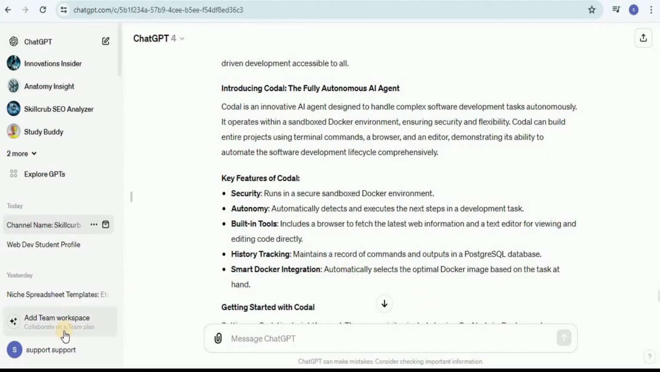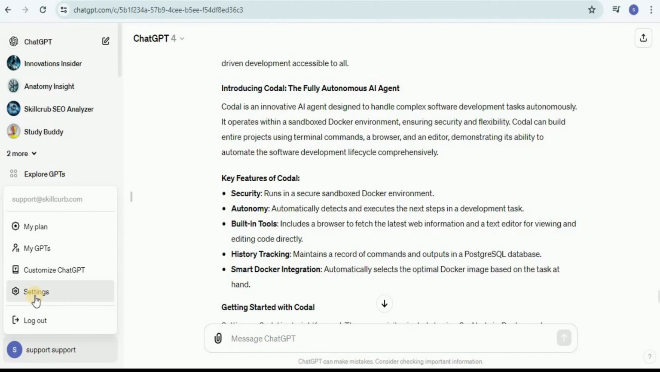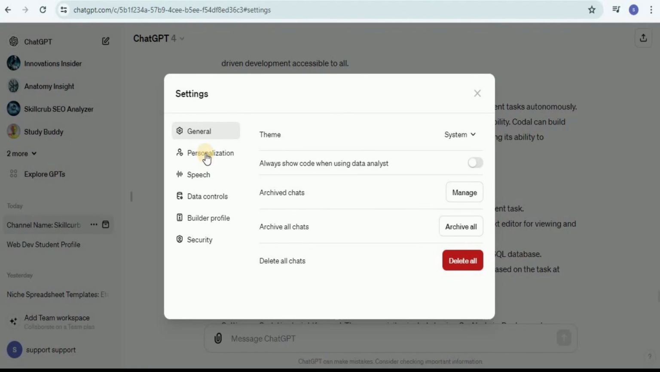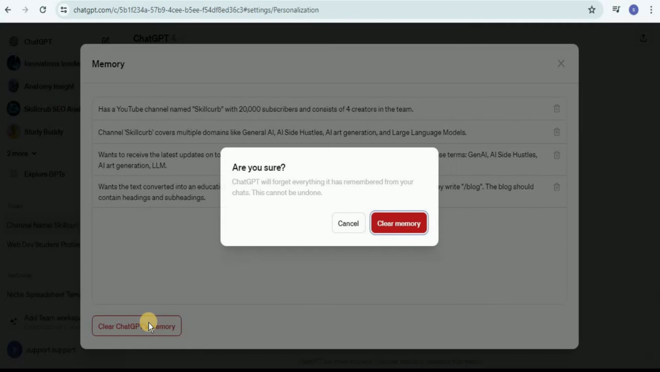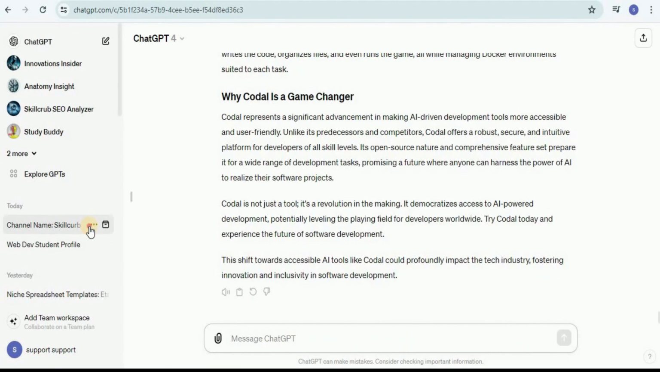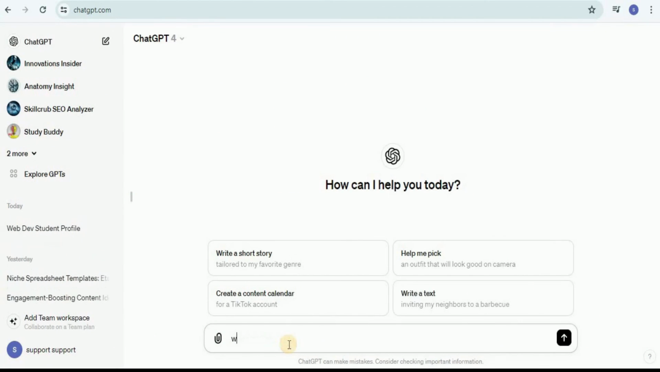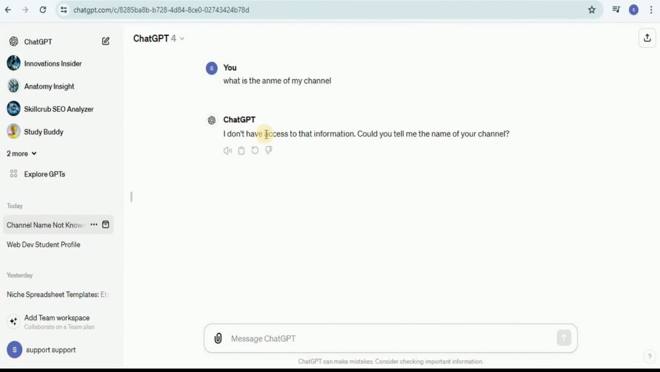And you can always go ahead and clear the memory. So if I go to the settings once again, go to personalization, and click on clear ChatGPT's memory, now if I delete this entire conversation and ask it what is the name of my channel, hit enter, you will see that it says that I don't have access to that information. This means that the channel name and all the information which we provided to it and which was stored in the memory is no longer there once we deleted the memory.